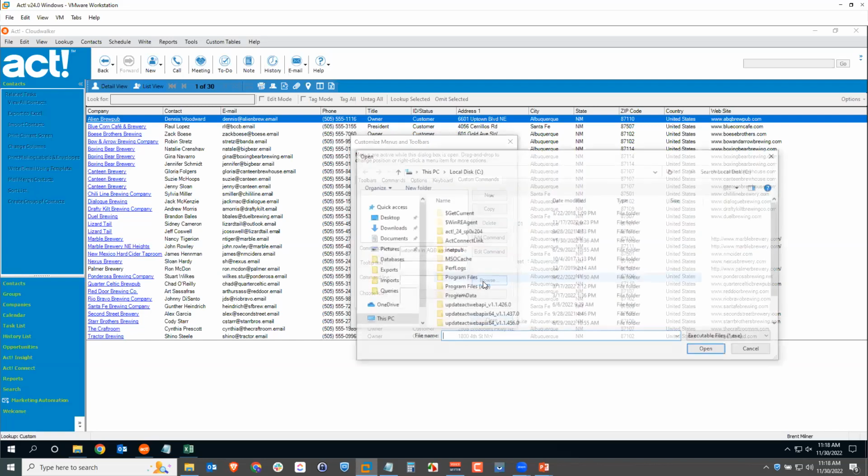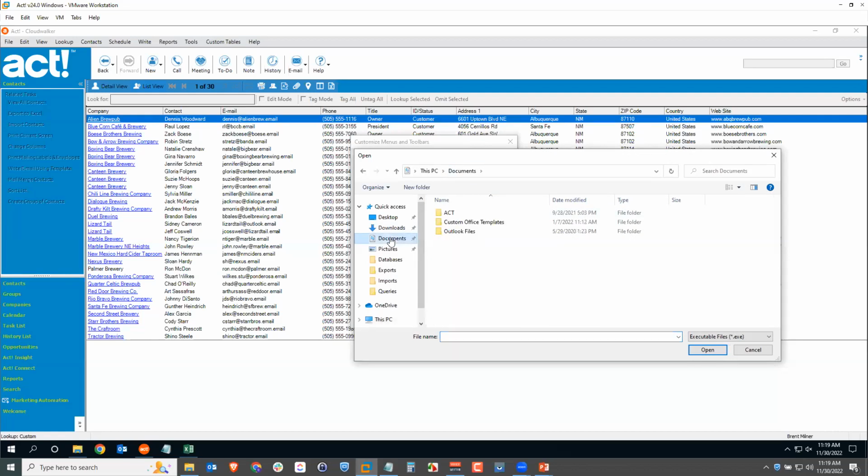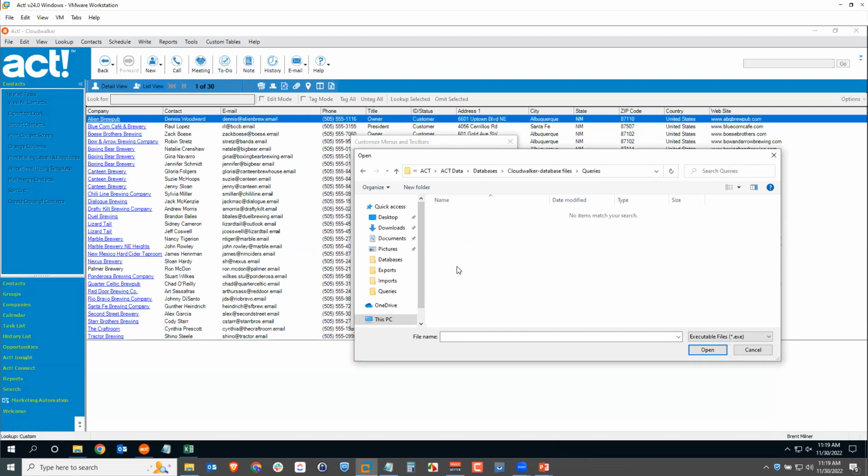So if I click Browse, it's going to go to the C drive on my computer. So where I'm going to go is Documents, and then you should have an ACT folder there. Then we're going to go to ACT Data, and then Databases. And this will show all of your database files. So every database you have will have its own individual folder here. I'm going to choose from my CloudWalker because that's the database that I'm in. And then inside here, we can see there's a directory for queries. So I'm going to double click this to go to my queries.